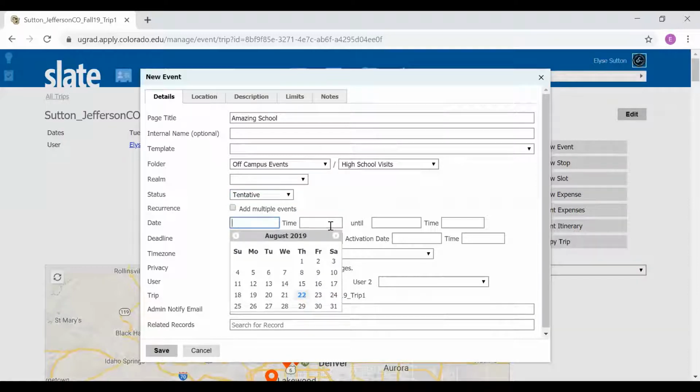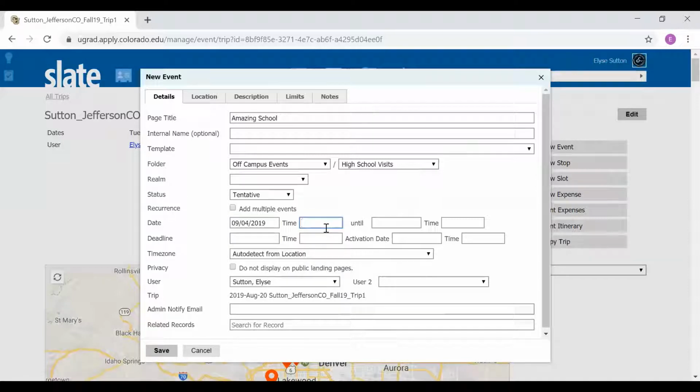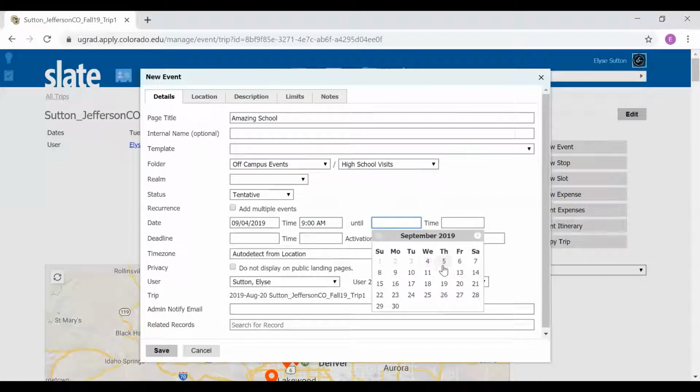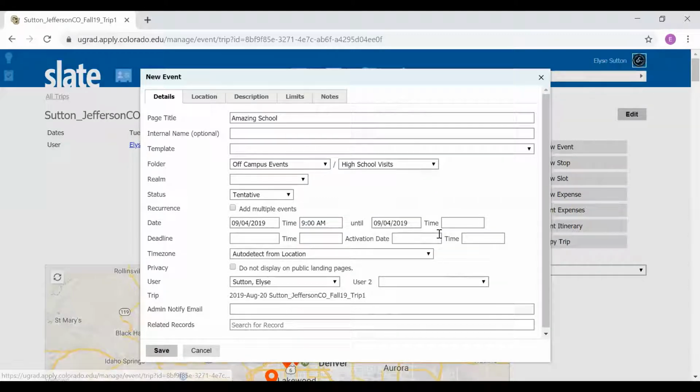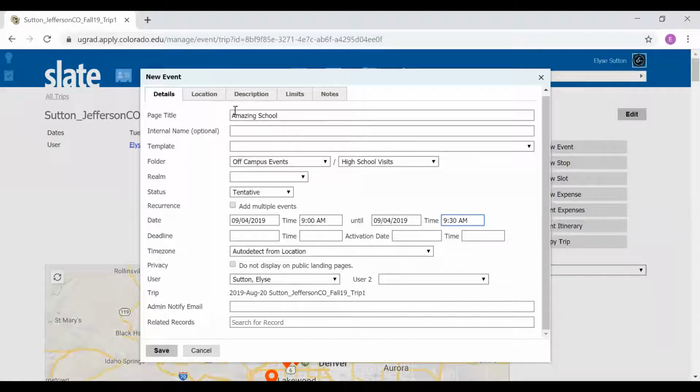Next, you're going to want to put in the date that the visit is. So we'll say it is September 4th. We'll say it's at 9 a.m. And you do need to type all of this out. You need to re-say it's on the exact same day, we assume. And it's only a half-hour visit, so it'll go from 9 a.m. to 9:30. You don't need to type in deadline, time zone. You just want it to auto-detect where you are. User, it should have auto-populated, and that is all you do on this page.